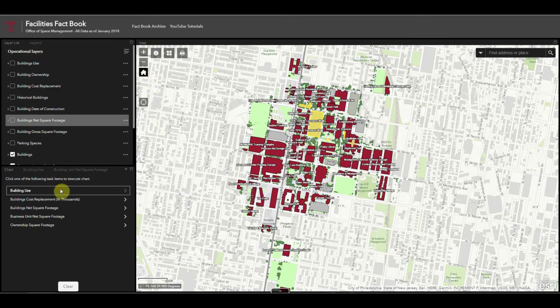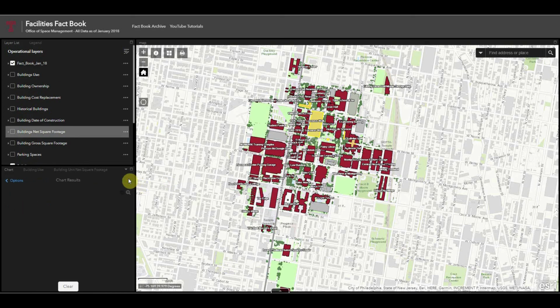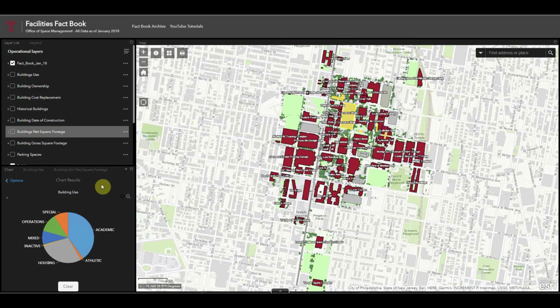Go back to Building Use, and this time let's click on Use Spatial Filter to limit features. This is only going to take the information that is currently in your view. Click Apply, and as you can see here, the only information that's being shown is on main campus.